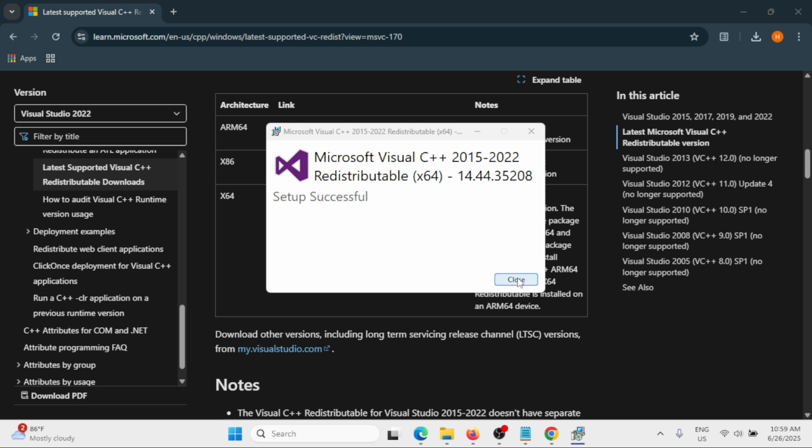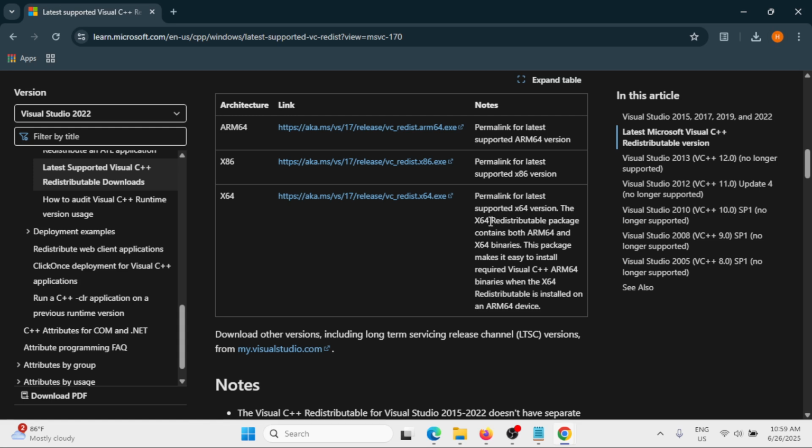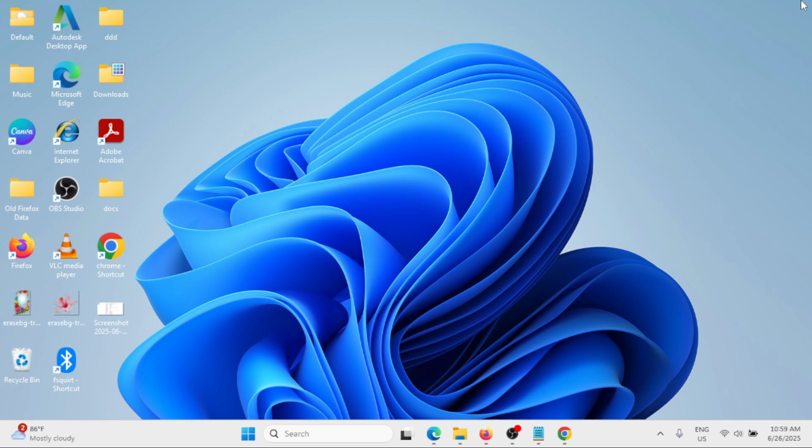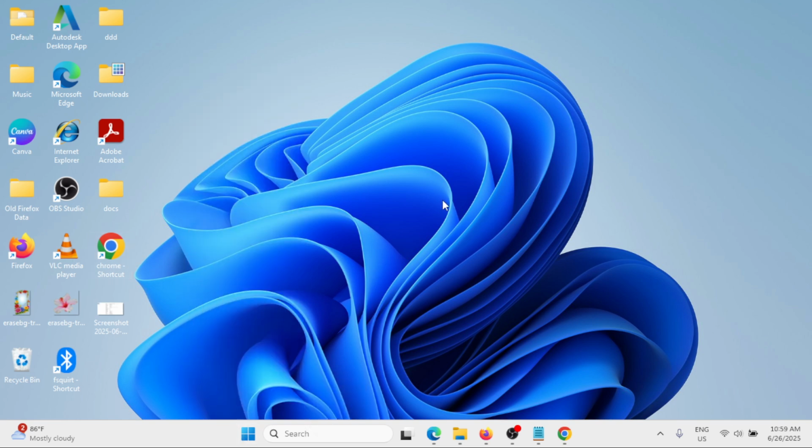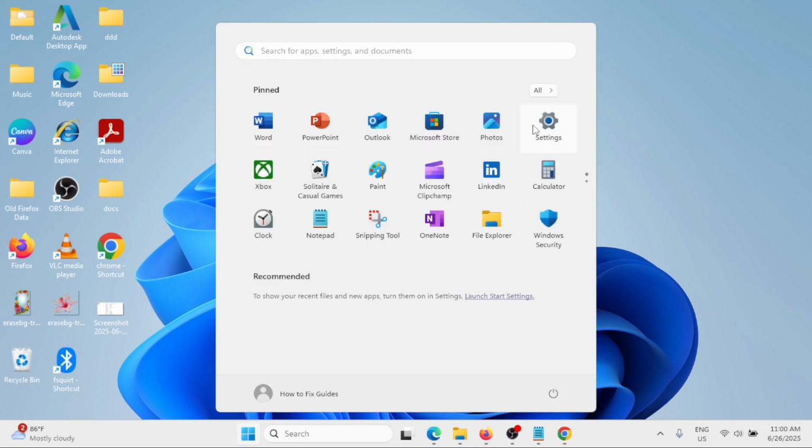Okay, I'm just going to close this. Now, after installing it or repairing the Microsoft Visual C++, right-click at the Start button, shut down or sign out, and restart the Windows. The next thing that you can do is to reinstall the program that is giving you the error. So if the game or the program is giving you the error, click on the Start button and then go to Settings.